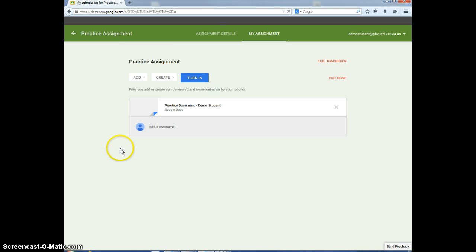Okay. So now the student sees this assignment. It's due tomorrow. It's not done. They just received the assignment. And the student can add something to this. The student can add something that he or she already completed in his or her Google Drive, a link from a website, or a file from the computer. The student can create a document, a presentation, a spreadsheet, or a drawing. This turn in button right here will turn it in, which I'll click in a little bit. And this is the document that I sent to the student. I'm going to go ahead and click on this right now.